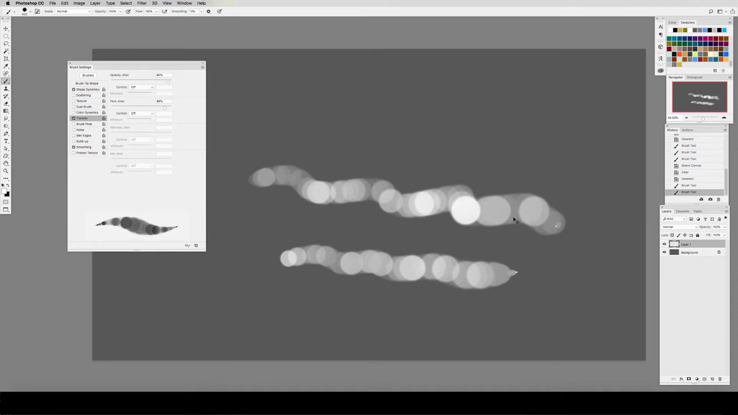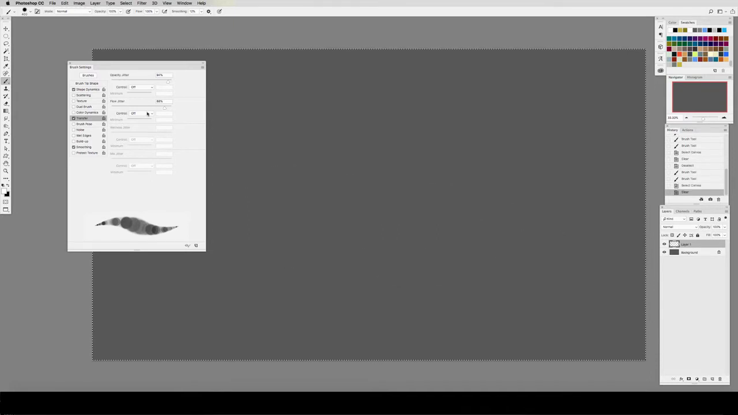I always have smoothing checked, but otherwise I tend to leave these other jitters alone. The best way to familiarize yourselves with how these functions work is to just grab a brush and start messing around with each jitter. It can lead to some really fun and unexpected results. Now that you understand the basics, let's try to make our own custom brush. Photoshop makes this really easy.